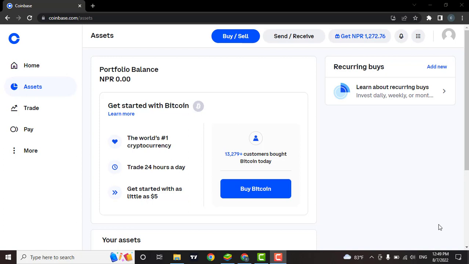In today's guide video, I'm going to show you how you can transfer Ethereum from your Coinbase account to your Coinbase wallet. It is a quick and easy process, so let's get straight into it.